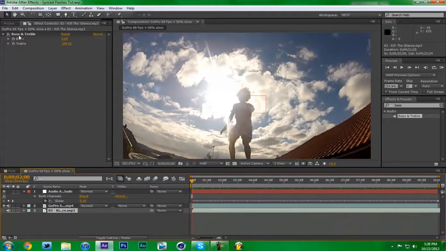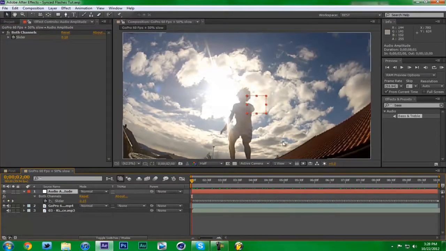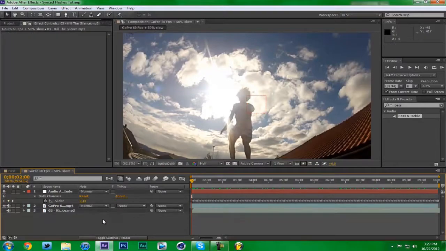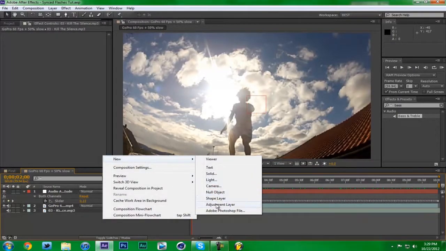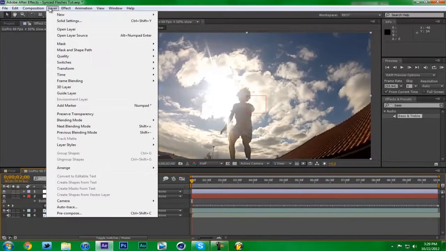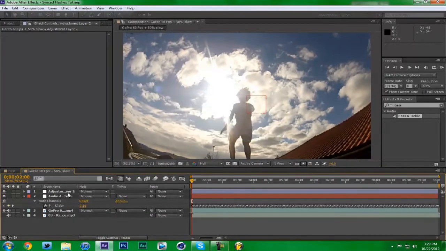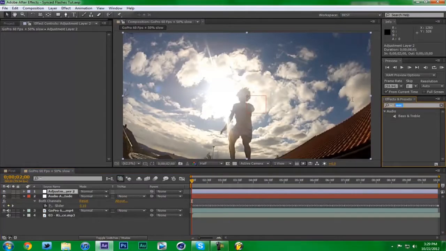So now go back to your clip, delete the bass and treble so it sounds normal, and this slider up, you're going to make an adjustment layer. You can right click, hit new adjustment layer, or you could go up and layer new. I just find it easy to right click. So you can name that flashes if you want. I'm not going to at the moment.